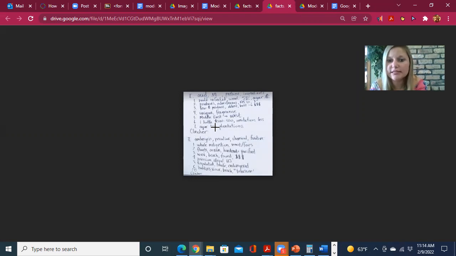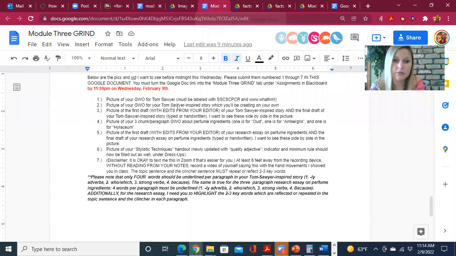And then underneath this, I want you to write yourself a reminder that there needs to be a clincher. You don't need to map this out, however, until you write your summary. So that brings me to the next item on the list. You're going to turn in a picture, again, of your first draft with edits from your editor to your research essay. Don't get scared by the term research essay. I'm just looking for 3-paragraph summary of those 3 different perfume ingredients.